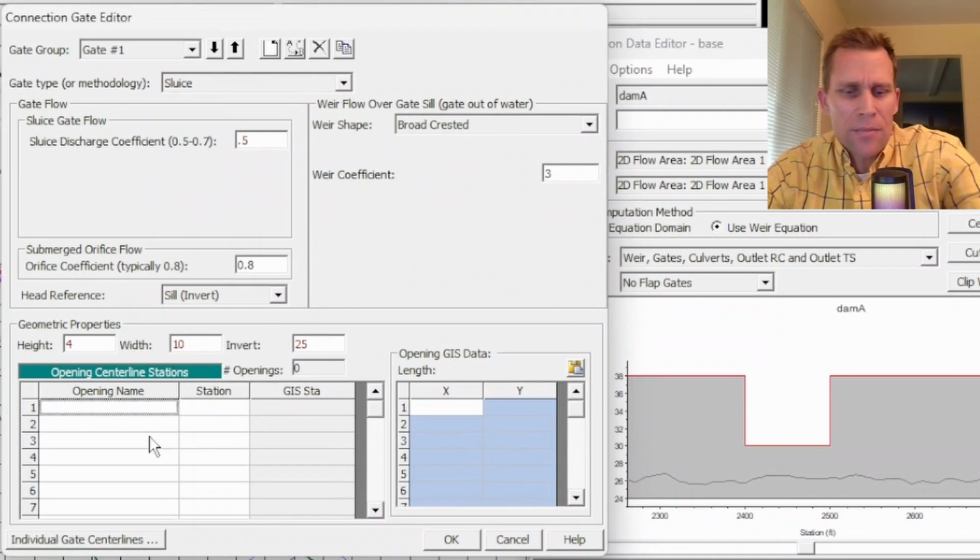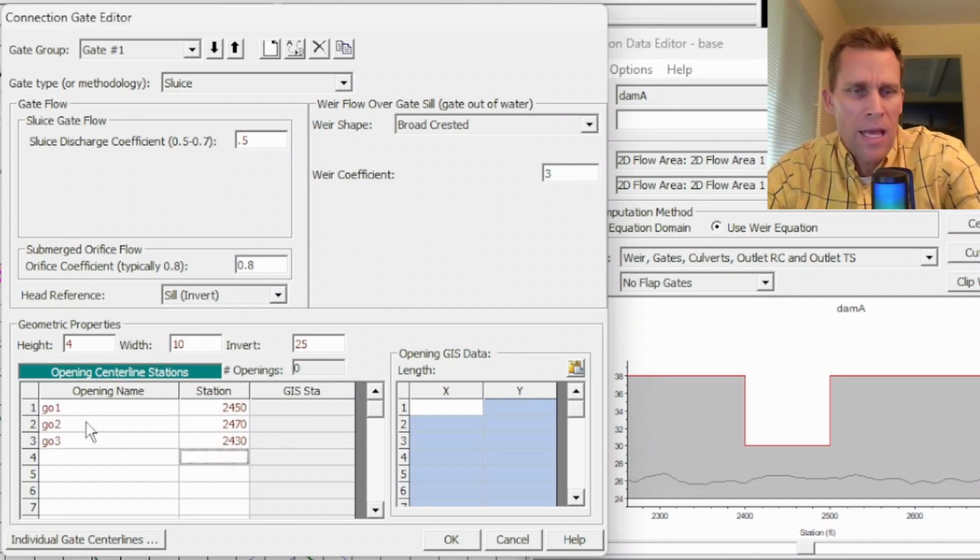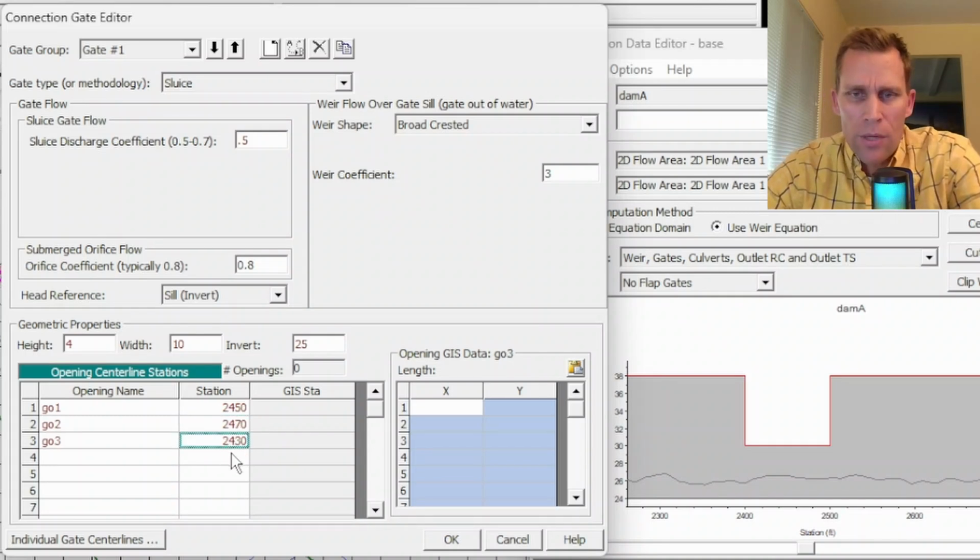Okay, let's go ahead and add some gate openings. So I'll call this gate opening 1, and it'll be centered. So we'll just put that at 2450. That's the center line station. I've added gate openings 2 and 3, and that is on opposite sides of the center. So 2470, 2430. I think that's all I need to do for here for now.